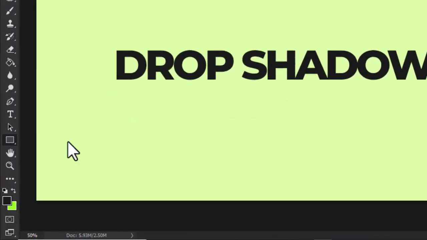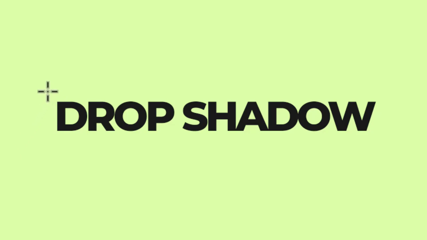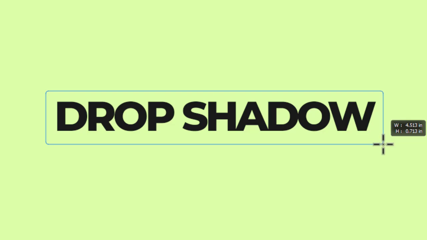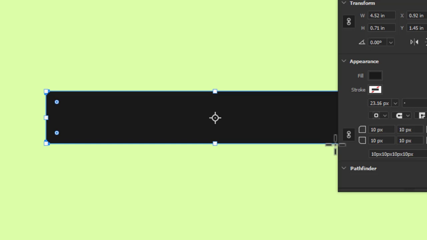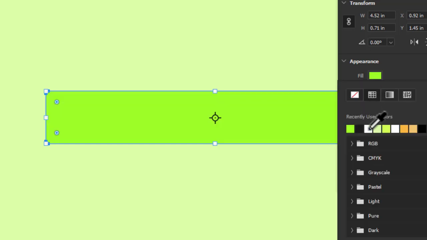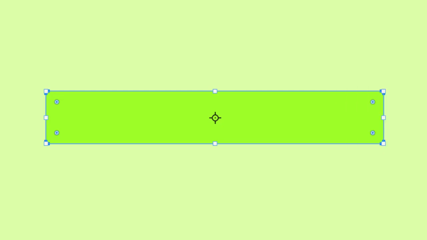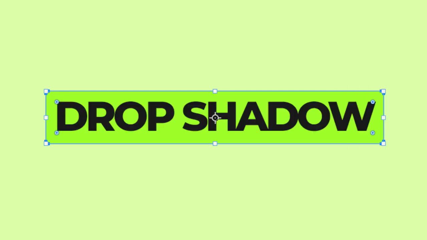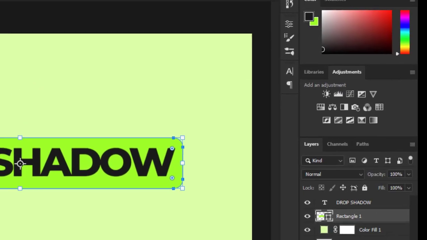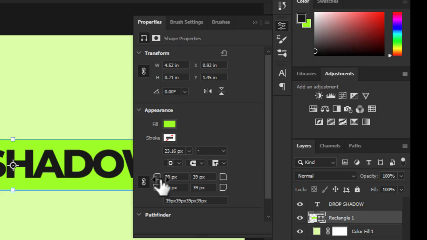Select the rectangle tool and create a rectangular shape like this. Set a color for the shape. Adjust its corners from here, or you can adjust its corner from the property panel.